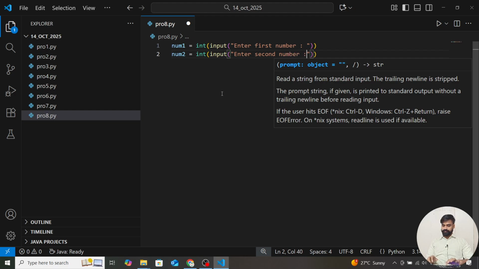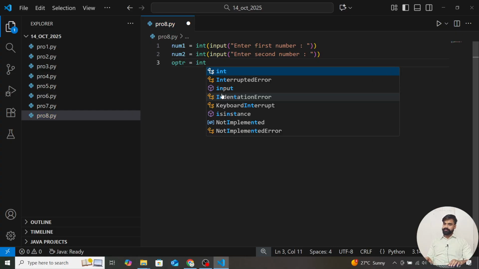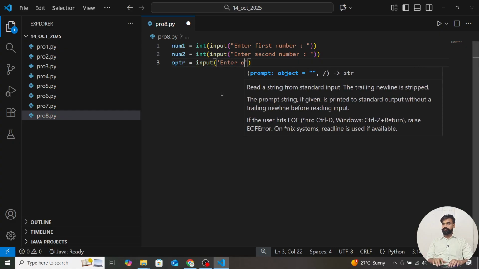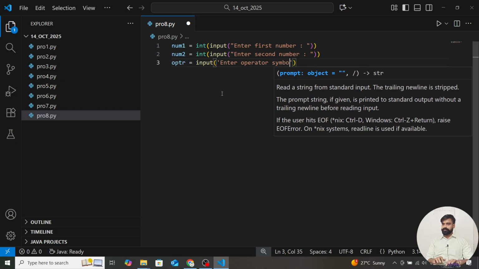So we have two numbers and we want to get the operator as well, optr, so I will get the operator using input, and then said enter operator symbol.